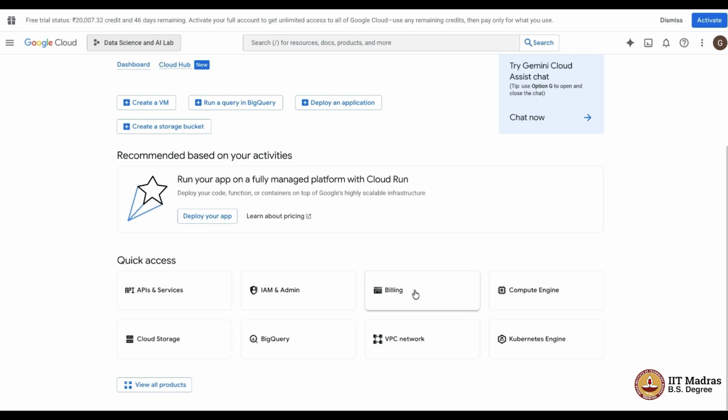Billing is where you control your usage, billing, and limits to certain things. Maybe you can limit the budget, etc. APIs and services are all the services offered as part of GCP, something like Cloud Storage or Vertex AI offerings of Google, or configuring Gemini usage, etc., comes under APIs and services.